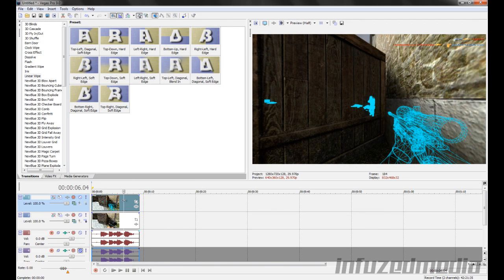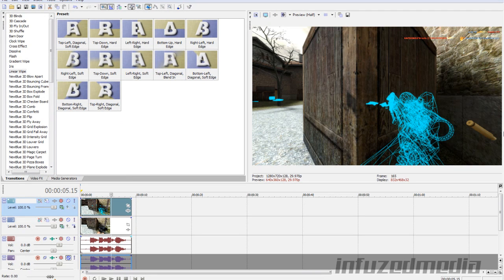Now I've got my two clips imported, one is wireframe and one is normal Counter-Strike footage. If you don't know how to do this, get them both lined up perfectly and all of that, I've included a link to the tutorial I made in the description, so you can check that one out. So now I'm going to show you how to do a few cool things with effects in Vegas and transitions.